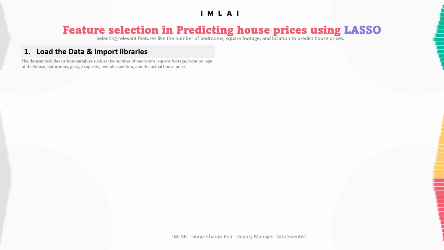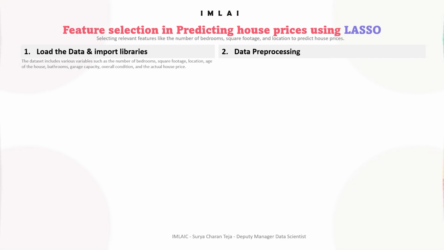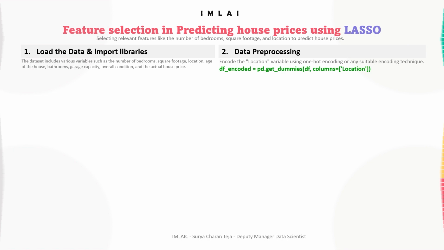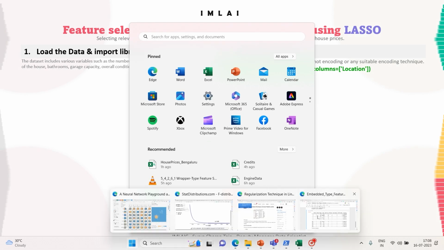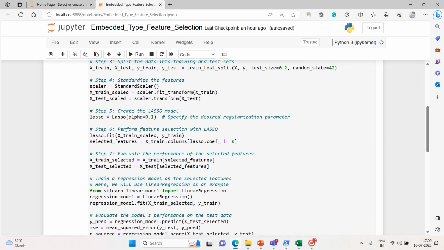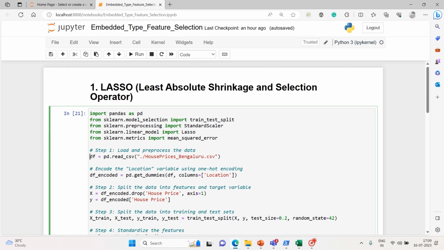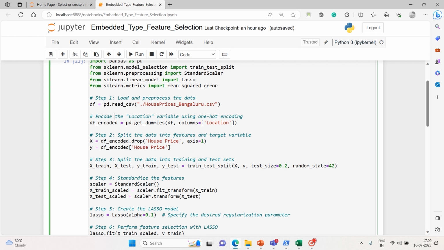Now it's time to move on to the next step, which is data preprocessing: encoding the location variable using one-hot encoding or any suitable encoding technique. That's what we'll be doing, and this is the code for that. Now let's get back to the Jupyter notebook and see how to do the encoding. So our data has been loaded. Now it's time to encode the location variable using one-hot encoding. So let me call that df_encoded.